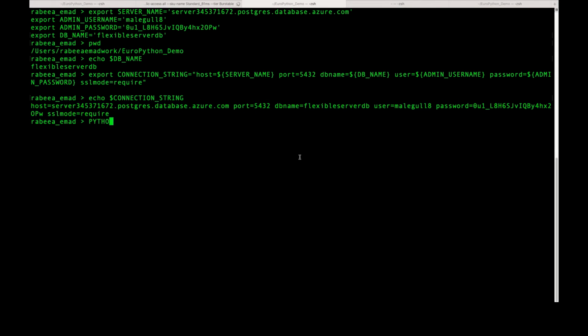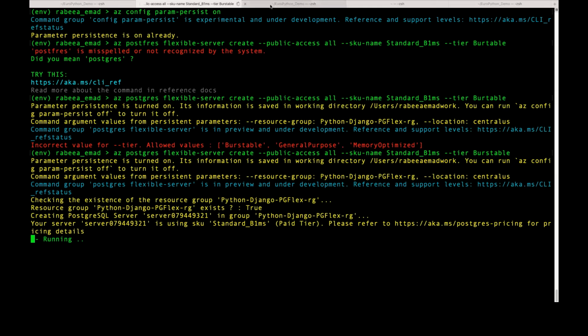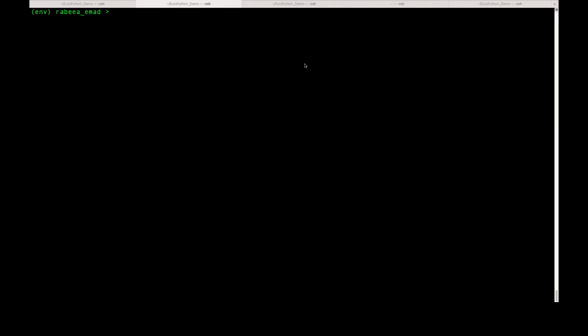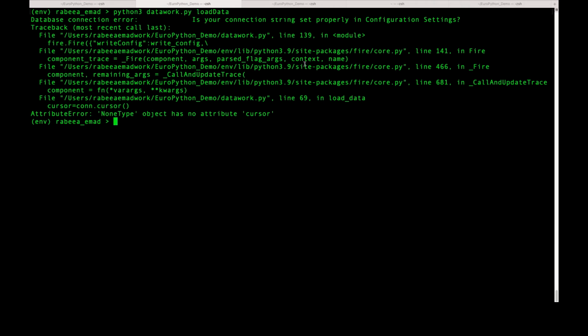And to do that, I'm going to go back to my virtual environment where it was activated. And I'm going to do python3 datawork.py load data. And hopefully it should say that the data was loaded successfully. No, it's going to say that there's an error. So let's see. I think it's because I did not have connections.